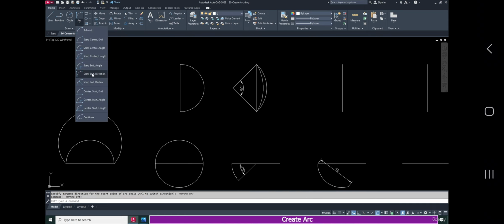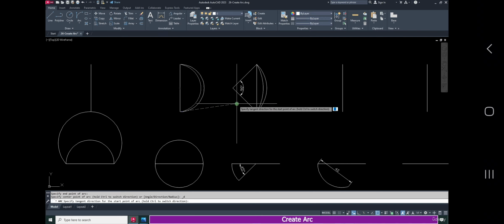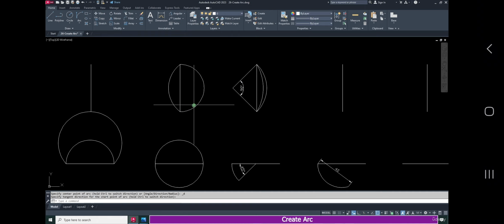I go to here, select this start end direction. Click here, click here. You can make like this direction. Click here, you can see.